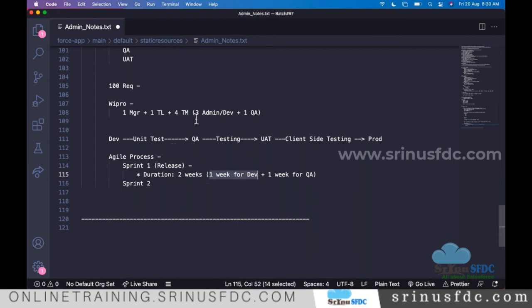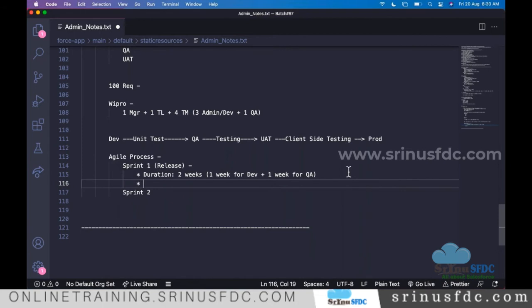So what is the team size? Let's say 3 admin and dev and one team lead. Total 4 members can do the development, right? So 4 team members, how many requirements can they work on? Let's say all together they can work on 5 requirements.